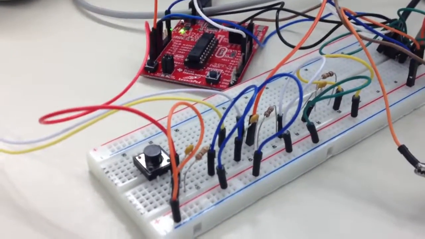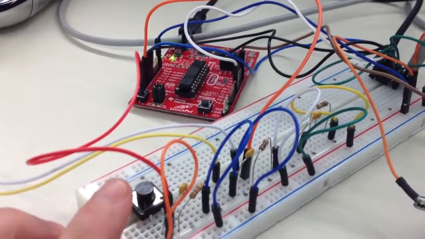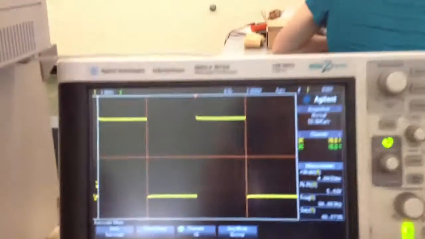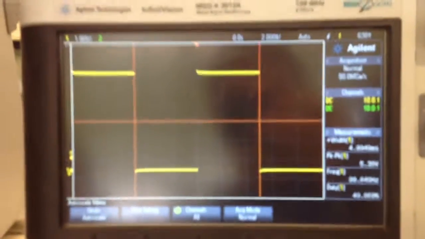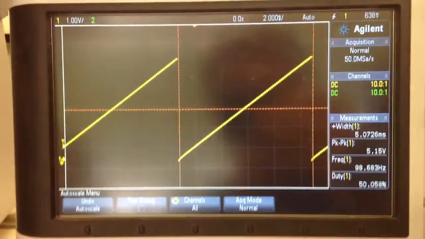Alright, so now we'll show you guys 3 different waves that we've programmed. This is the button that controls all of them. As we can see, we start with a square wave, but we also have a sine wave and a sawtooth wave.